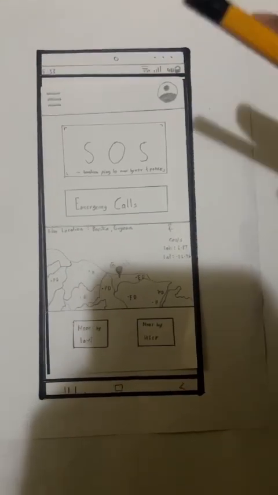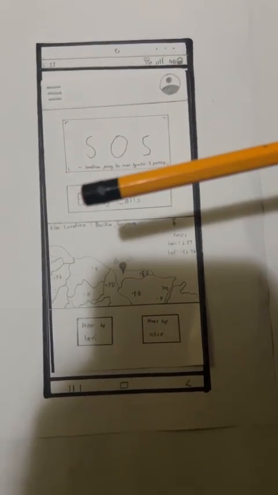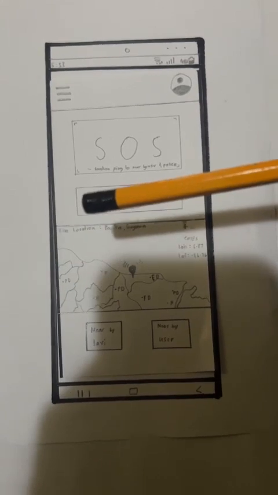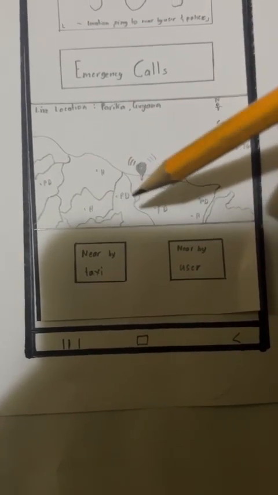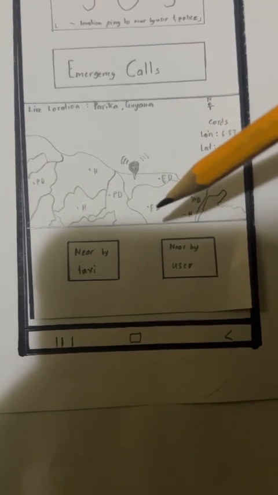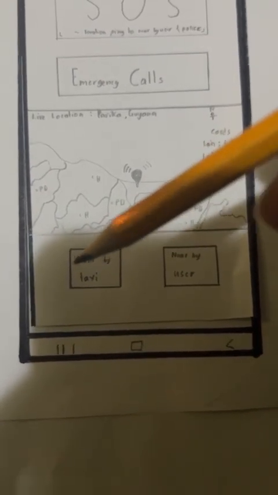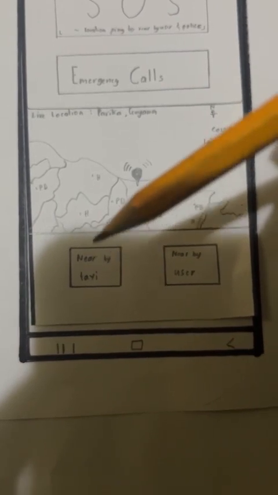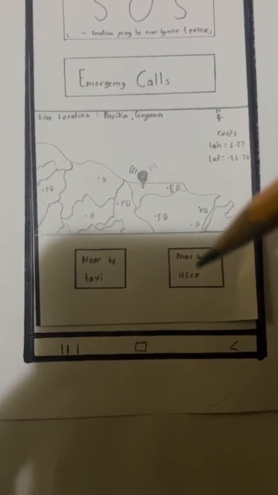And other than the SOS and the emergency calls, there is your live location, and on here you can see the location of nearby hospitals, police departments, and fire departments. And at the bottom here is a button to see a nearby taxi and any nearby users.